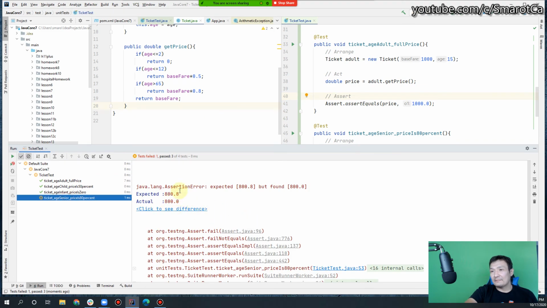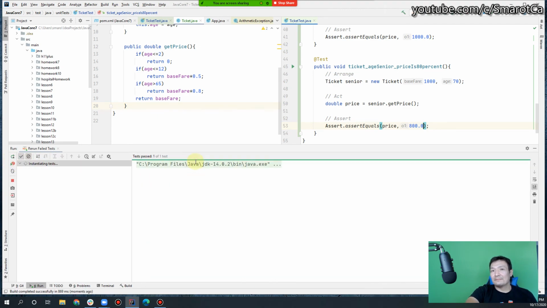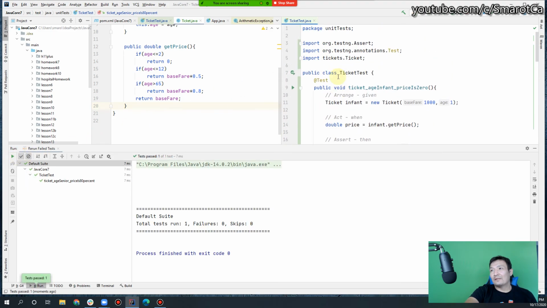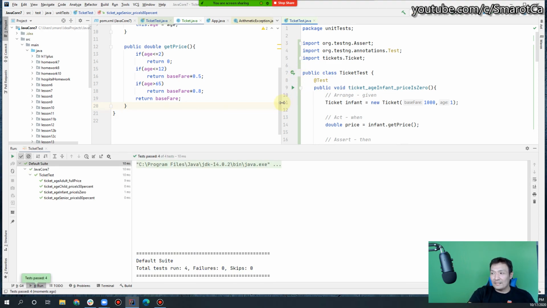Here it is. 3 tests passed, 1 failed. And here it is 808, 800. So I can switch it back to the green stage. Good. Now all 4 tests will pass. Good. And I will run everything, I will run all tests together. And all 4 unit tests are passed.